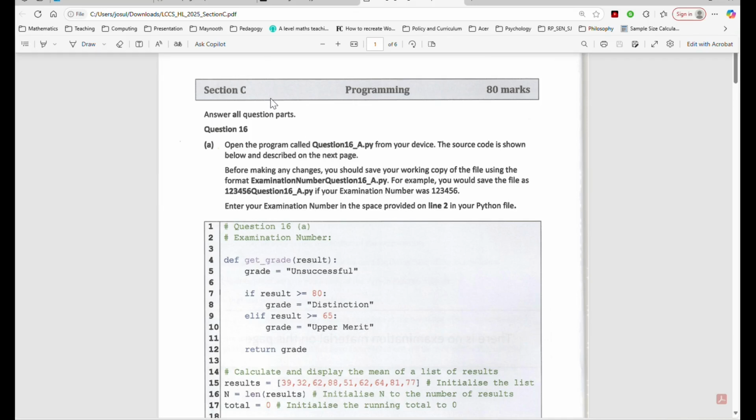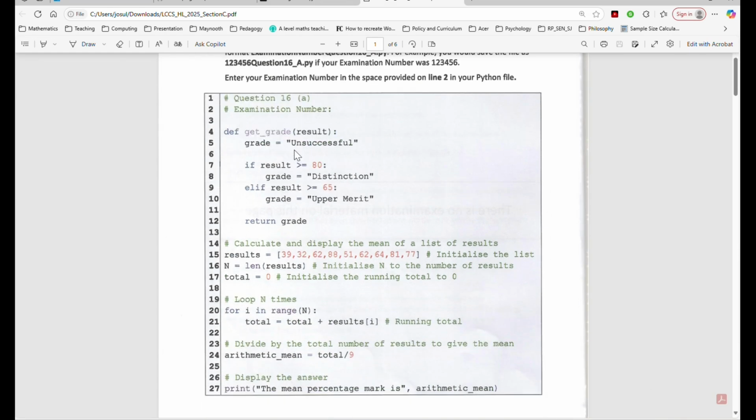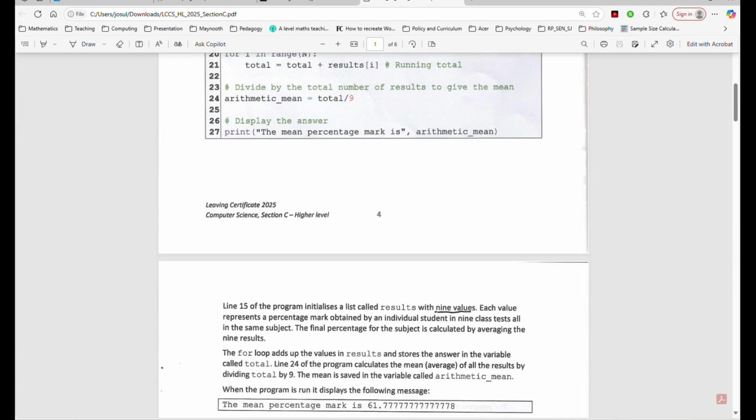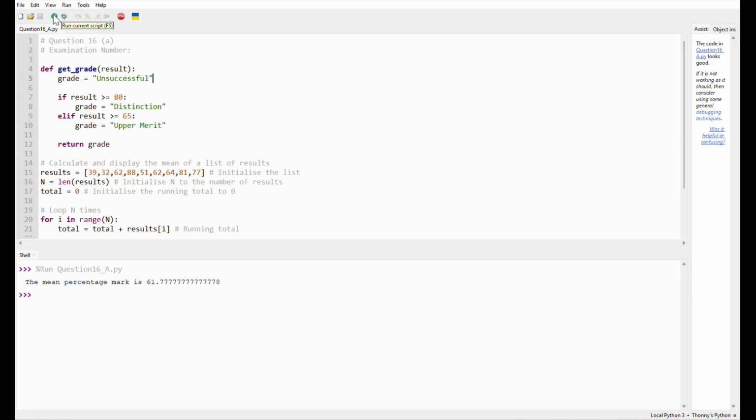Okay, this is the 2025 Computer Science Higher Level Section C, the programming part of the exam. In part A, you were given a piece of code, a partly completed function. There's a list of numbers, unsorted, I think. Yeah, unsorted. They're counting how many are in it, and adding up all of the numbers to compute a mean at the bottom. All right, so we'll run that code to make sure it works first of all.